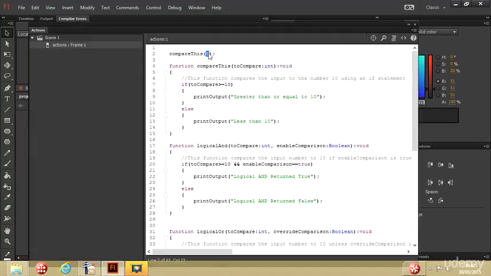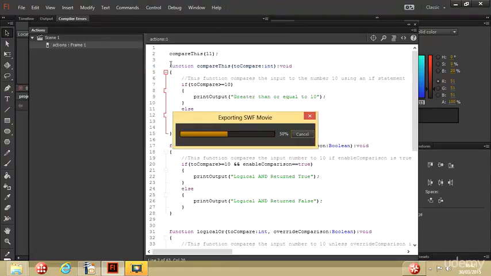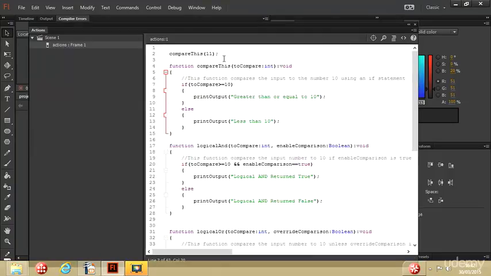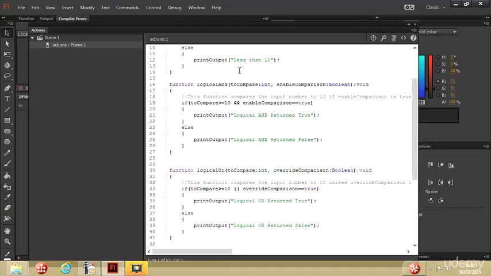If I put in 11 in here, 11 will go into this value in the function. It can be used here, 11 greater than or equals to 10 gives true, which will run this code in the if statement. So it's going to say greater than or equal to 10 when I test it. If I just delete that so that that function doesn't run anymore.